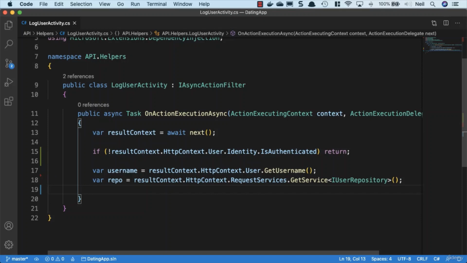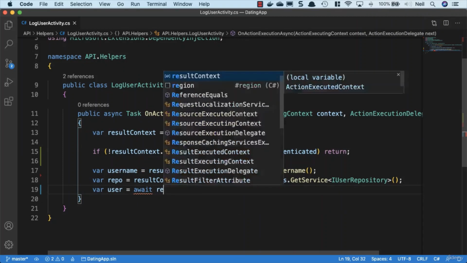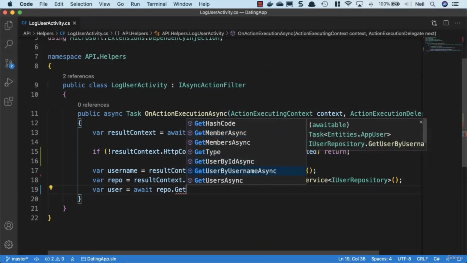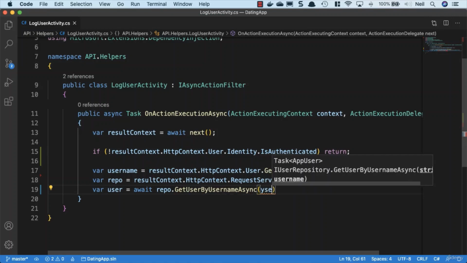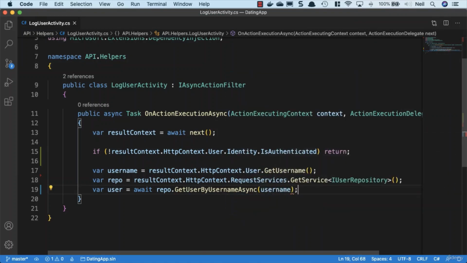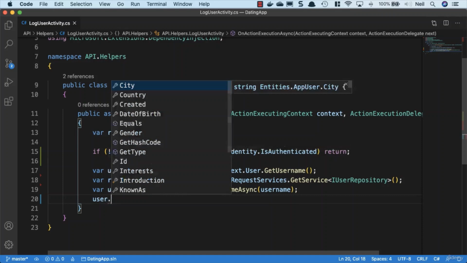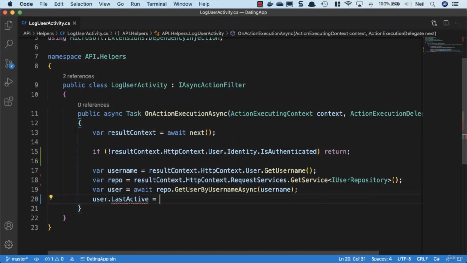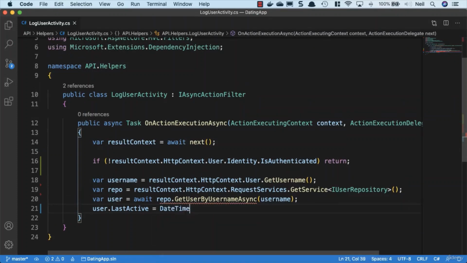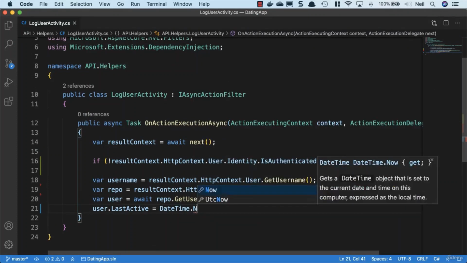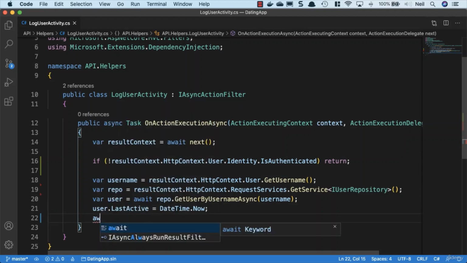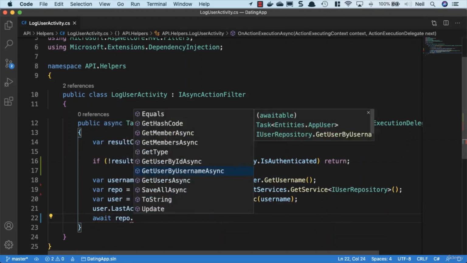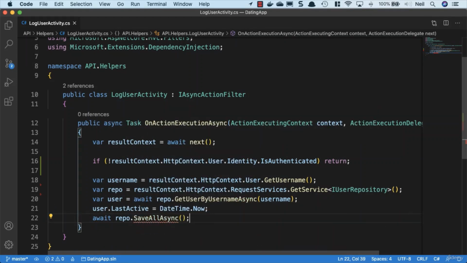What we need to do then is get hold of our user object. And what we'll do is we'll say var user equals await repo.GetUserByUsernameAsync, and we'll pass in the username. And then we'll set our user's LastActive property equal to DateTime, and we'll need to bring in System for the DateTime, and we're going to say DateTime.Now. And then we're going to go ahead and save our changes. So we'll say await repo.SaveAllAsync.